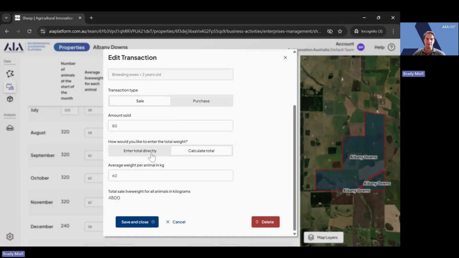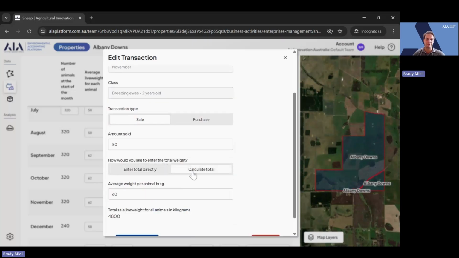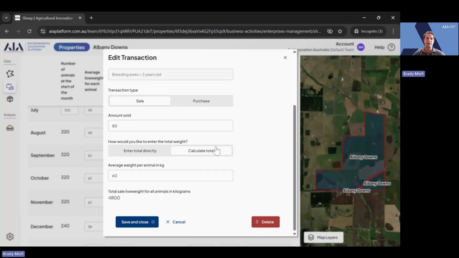And down here, there's two ways you can add in its weight. You can either enter the total directly, e.g. there might be some scales in the truck or something, or you can calculate total per an average weight per an animal, which personally I'd recommend to go calculate total.